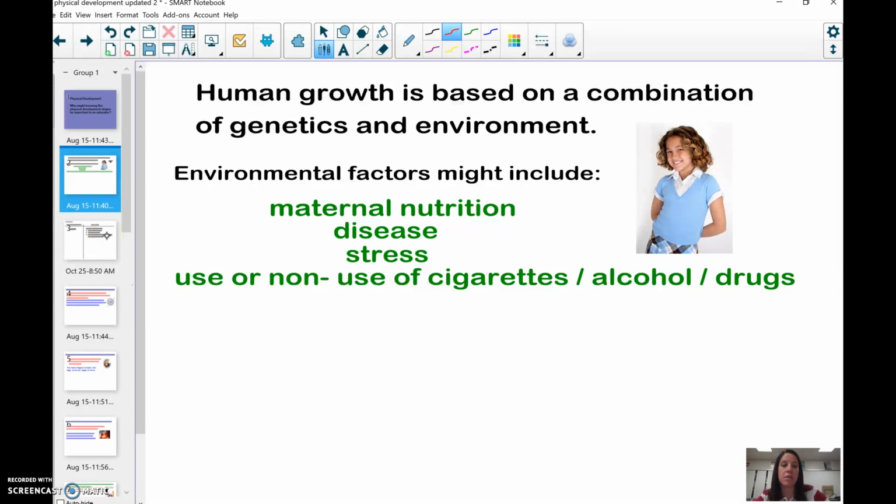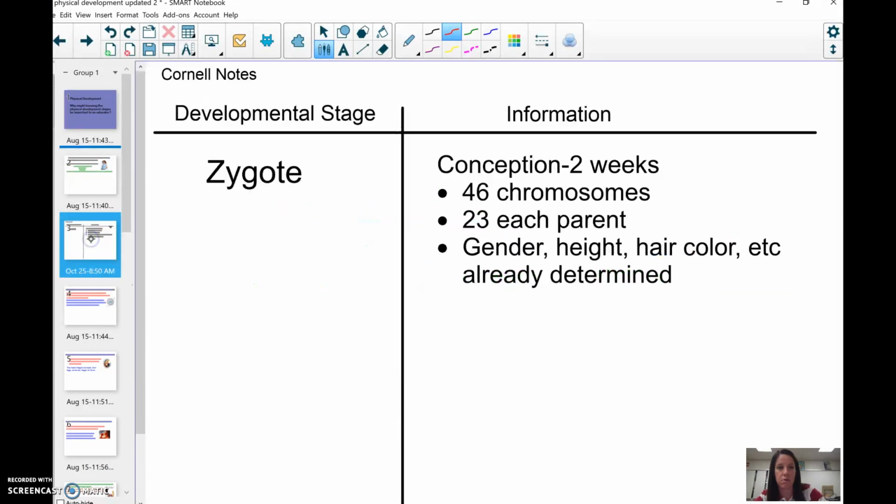So we are going to be talking about the different stages of physical development. So there are quite a few different stages.